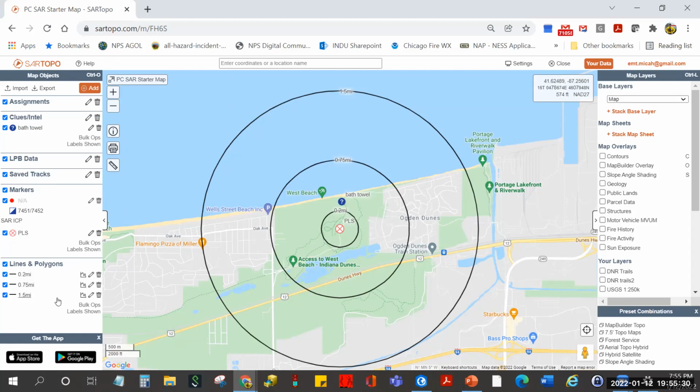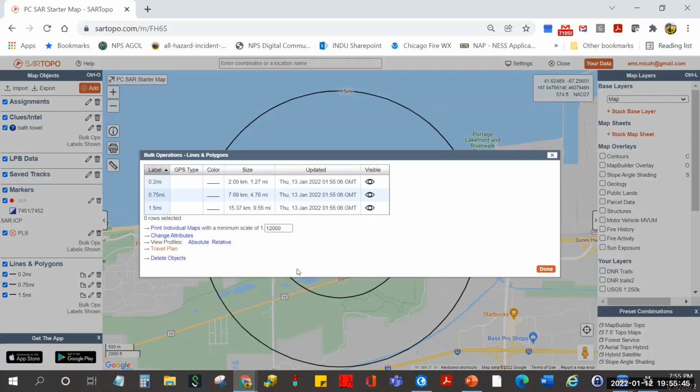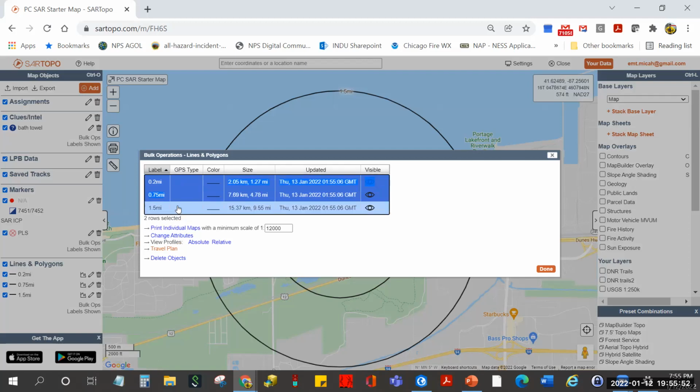So one of the neat things that you can do here in SARTopo with the stuff once you start putting it on the map is you can change all of it at once. So over here under the lines and polygons folder, I am going to click bulk ops. All right, and it gives me this pop-up. Now, what I'm going to do is I'm just holding down the shift button and clicking on all three things here. I'm going to select all of my rings, and I'm going to change the attributes.